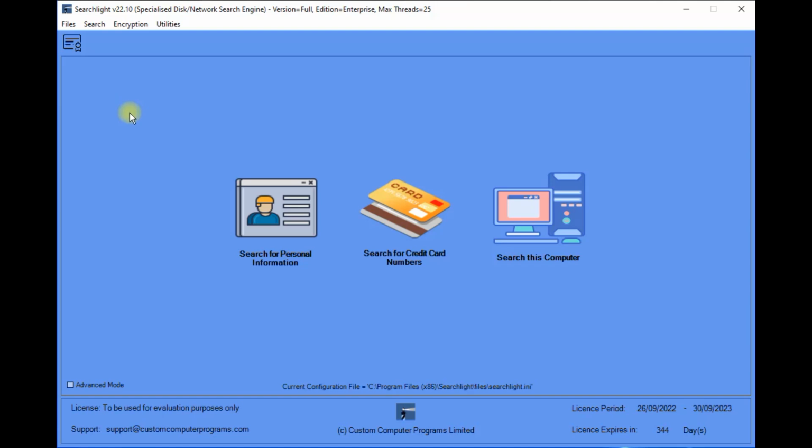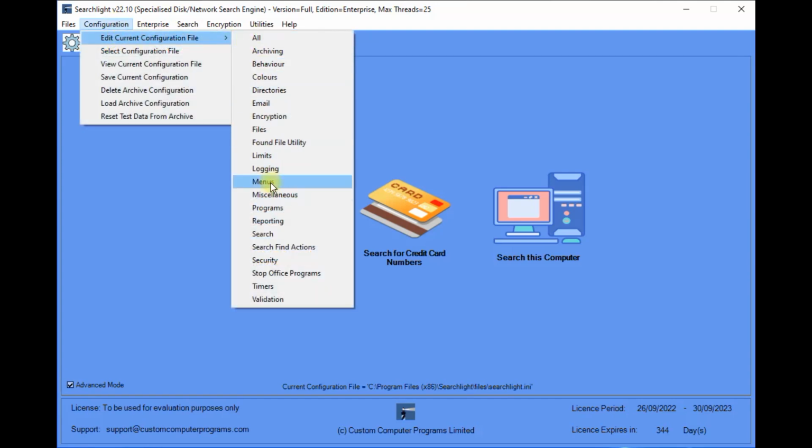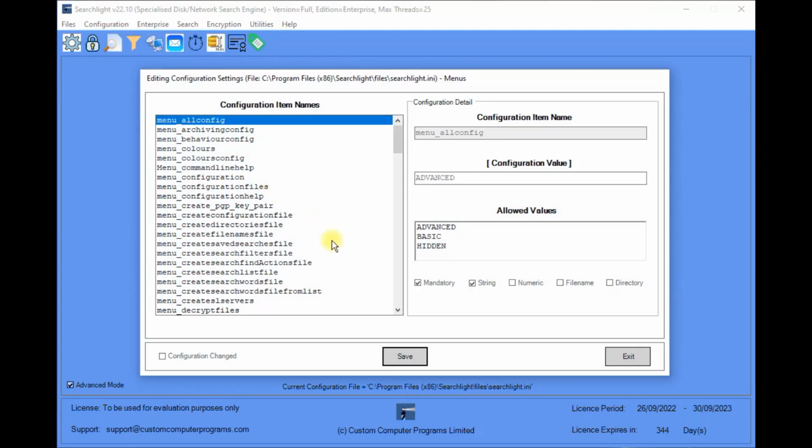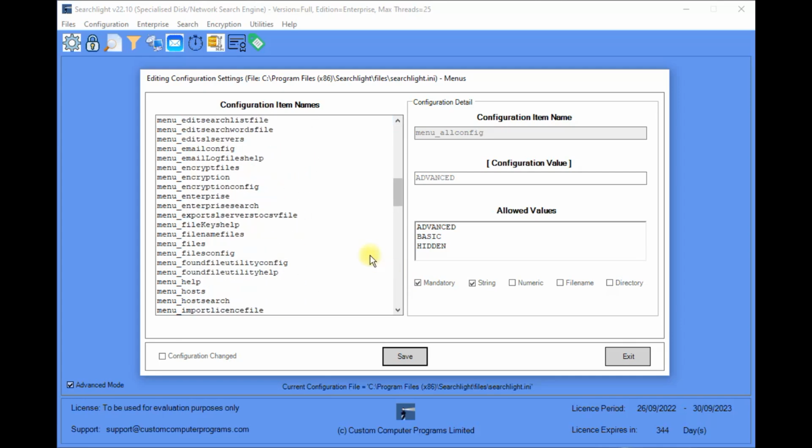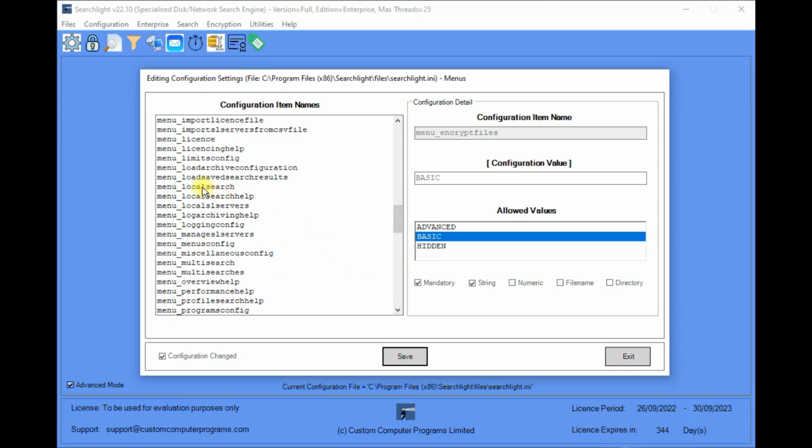So, in order to do that, we must first revert back to Advanced mode, and once again navigate to the menu configuration screen. Then, set the value of the Encrypt Files menu item to Basic, and select Save. Then set the value of the Local Search menu item to Basic, and select Save. Then, exit and save changes.